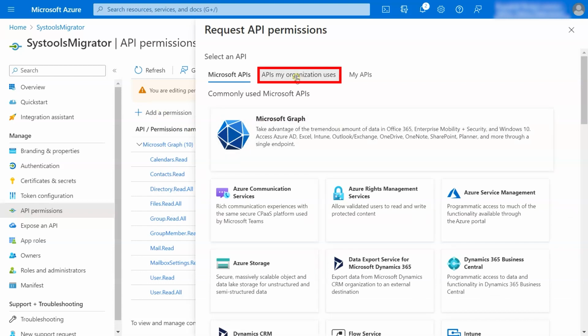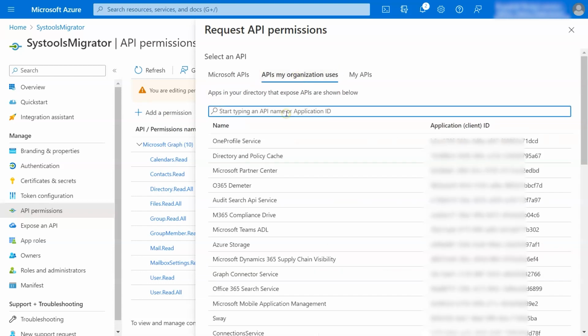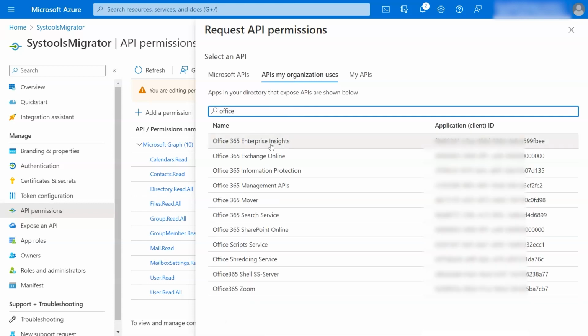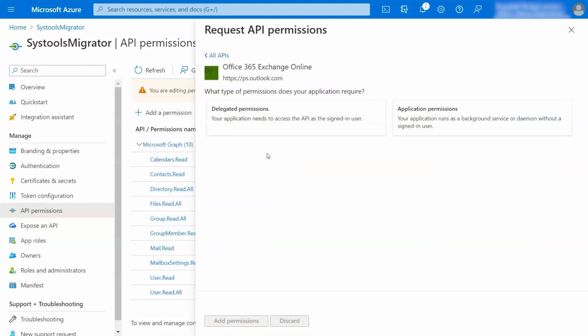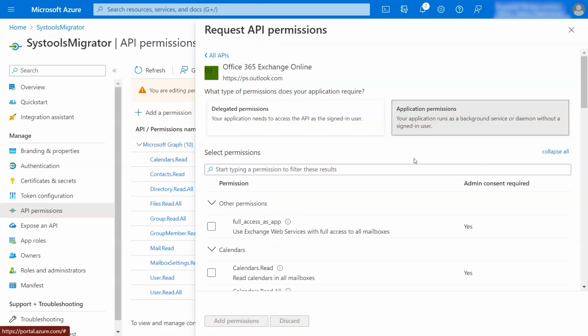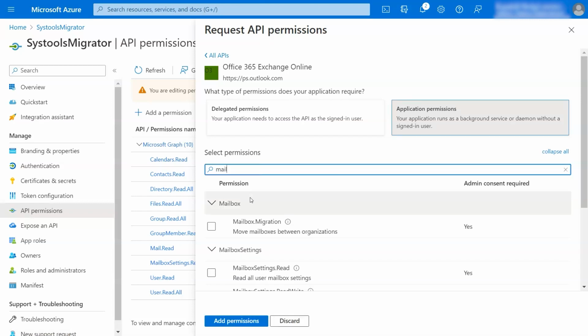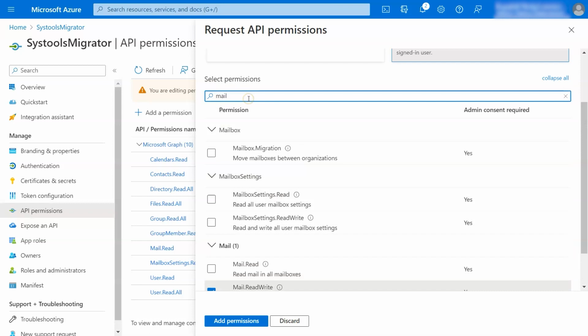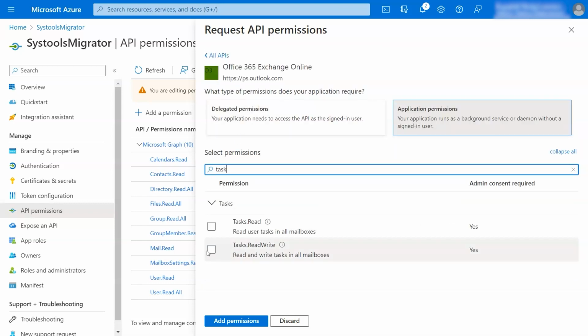Under APIs My Organization Uses, search for Office 365 Exchange Online. Click on it. And click on Application Permissions. Select the permissions: full_access_as_app, Mail.ReadWrite, Tasks.ReadWrite. All permissions are selected. Now click on the Add Permissions button.